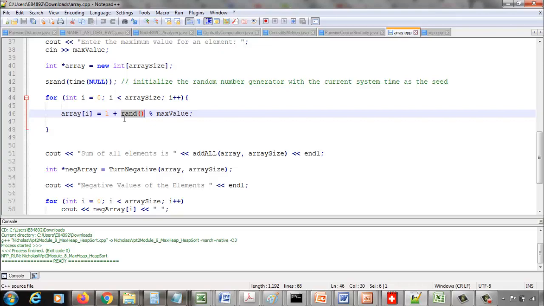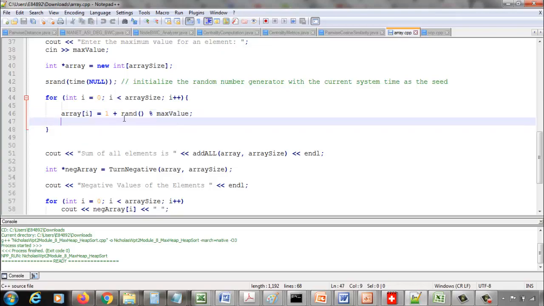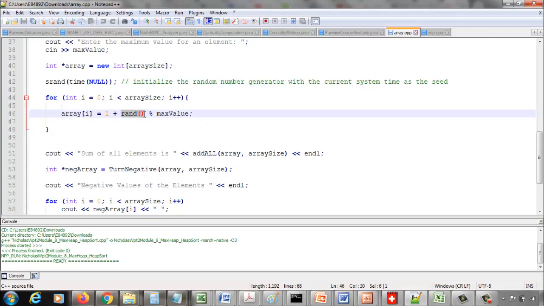Now we want all the integers to be within this range of 1 to max value, right? That's what you want to fill up the array with. So what you do first is generate the large integer using rand, divide by max value, and take the mod. So that's the remainder. When you divide something by max value, say max value is 10, then the remainder is going to be between 0 to 9.